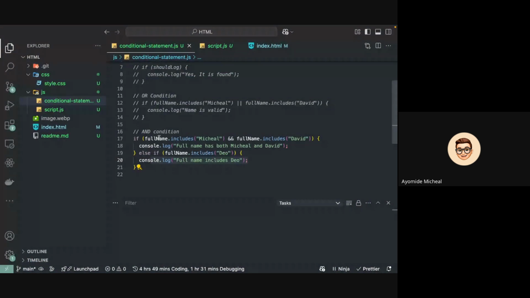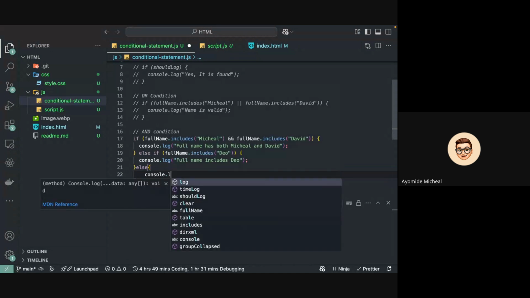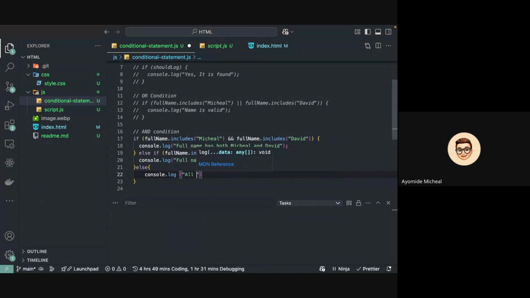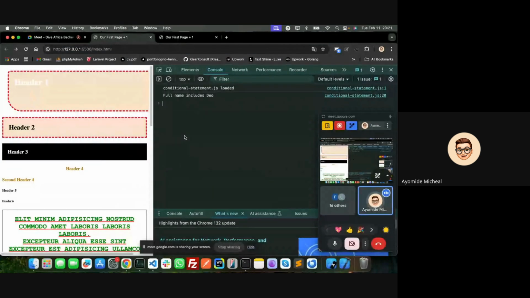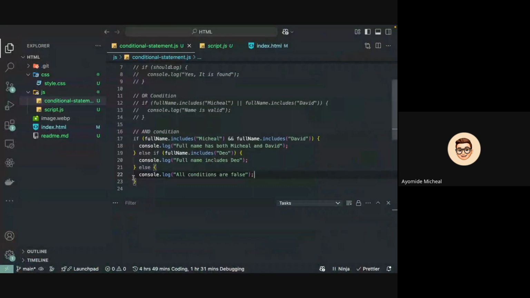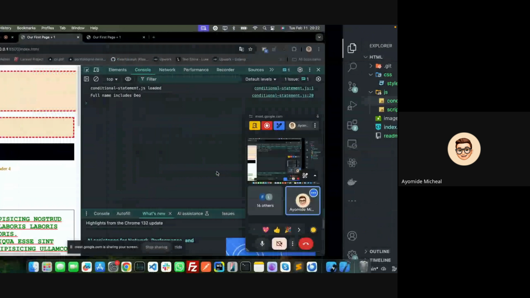So if this first condition is not true and this second one is not true, we want to fall back on something. You can say else console.log all conditions are false. So let me come back here and reload. I'll still have the same thing because it is not coming here yet since this one is true. So let's just say it shouldn't be looking for Dio, it should be looking for Zion, right? I should come here and reload.